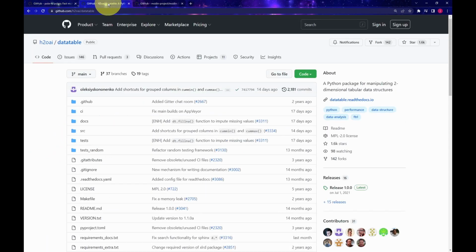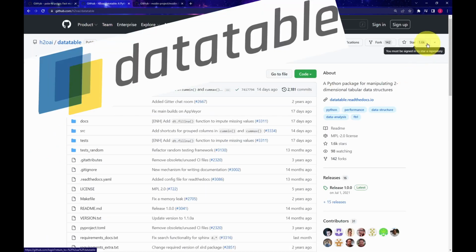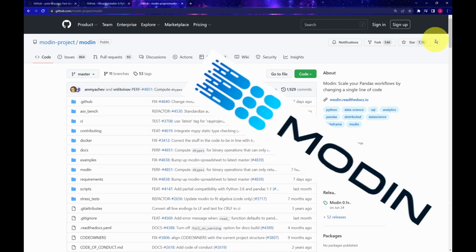The datatable library has about 1,600 stars on GitHub, not as many as Polars and modin, but if you're coming from the R programming language, you might find datatable familiar. This library is closely related to R's data.table library. The modin library has 7,700 stars. This library relies on other parallel computing frameworks such as Ray or Dask.